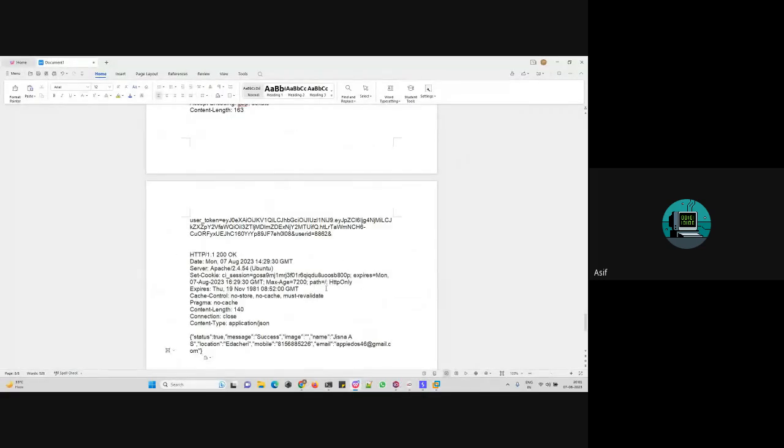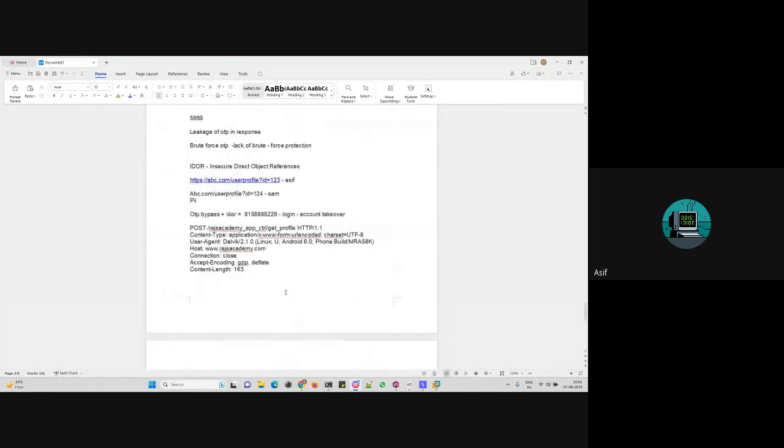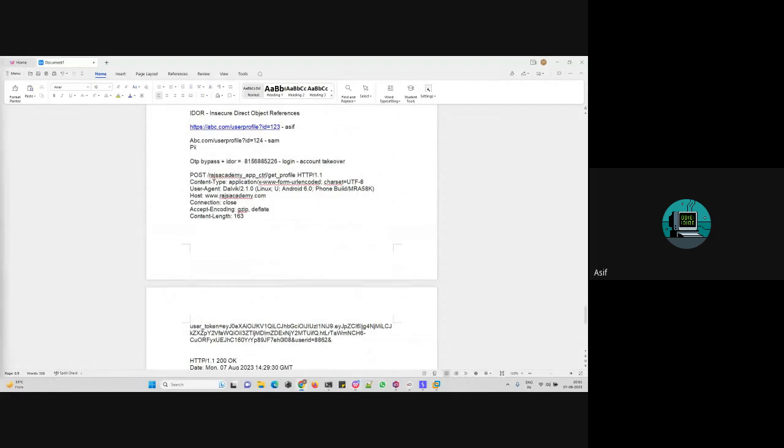So this is the thing. Let me make some changes in the details. Okay, so this is how it will look. Now let me show you some POC also. Sometimes in IDOR, you could also see the password of other users. Sometimes the password is also there. Let me show you. This is the application, IDOR.